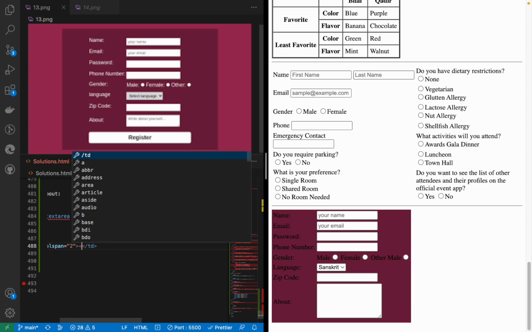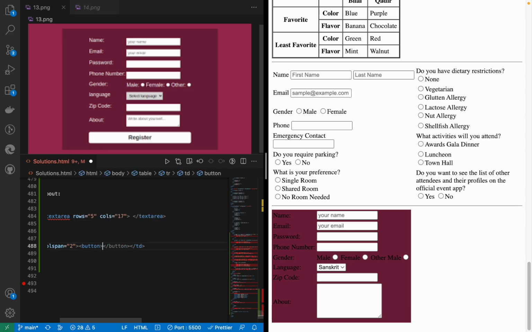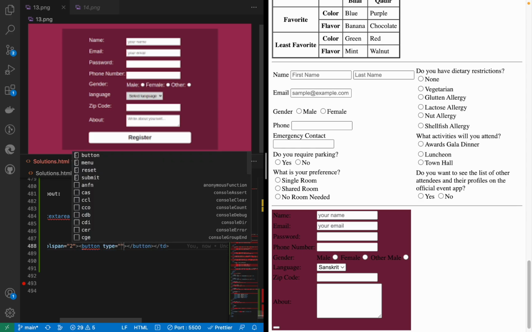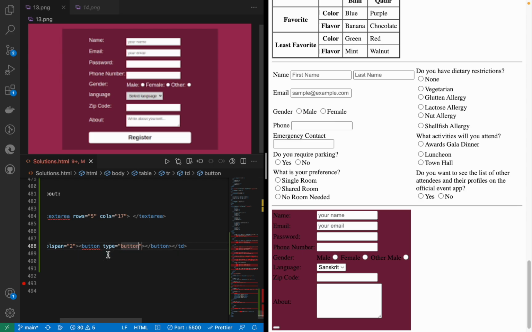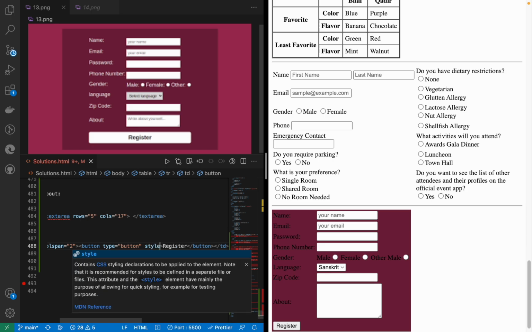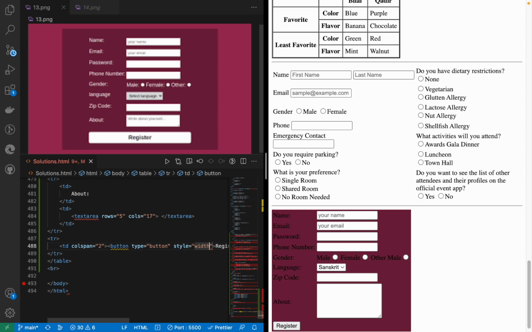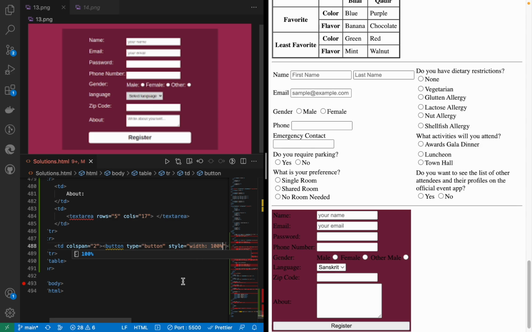One more time, button, and type equals to button. The name of the button is register, and now we can give the styling. Inline styling, width equals to 100%. No, sorry, the command is wrong. 100%. So yeah, now it's done.